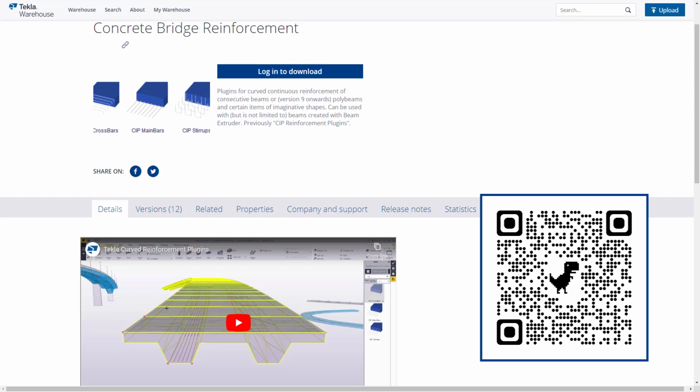We did not use the crossing bars for our crossing bars that we modeled because the rebar sets do just fine, so there's no need for a component. But the main bars are going to help us get reinforcement that kind of comes and plays with our curvature. It's meant for bridge work, but I think in this case it's going to help us out. So remember, concrete bridge reinforcement from the Tekla warehouse, and then CIP main bars is the one we're going to want to use.